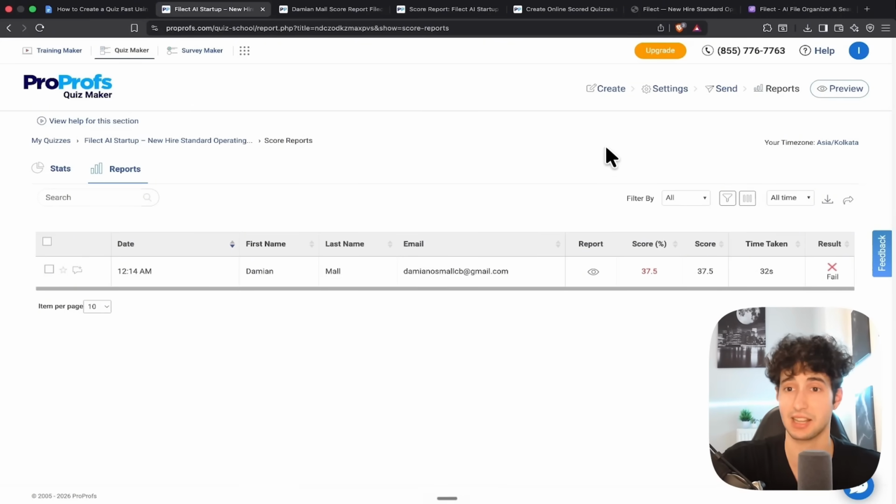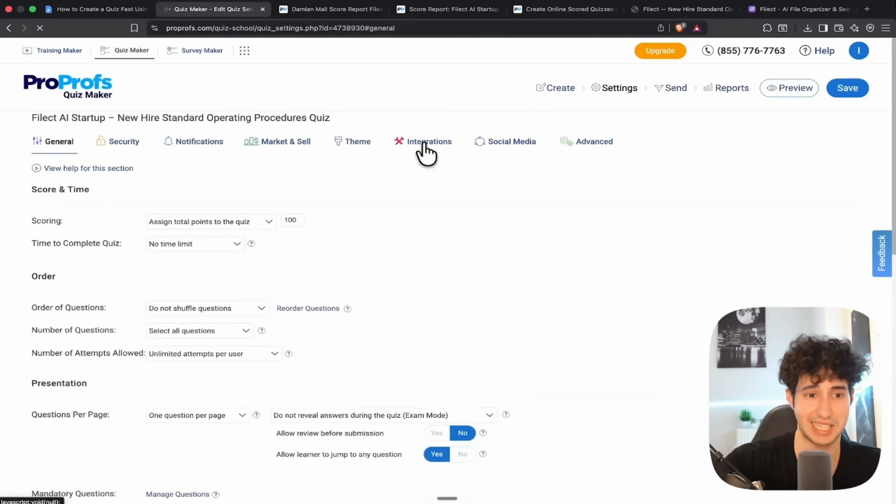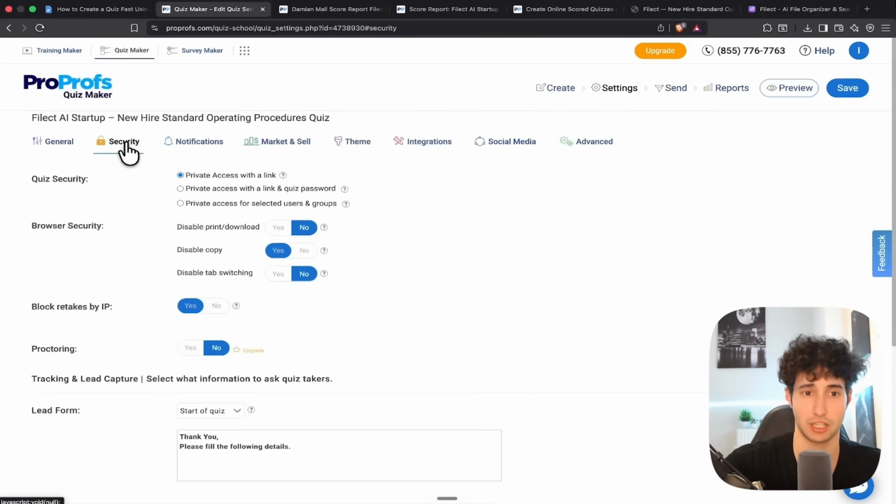And now the last thing that I want to show you, and honestly a very unique feature that makes using ProProfs to create quizzes a no-brainer, is over here inside the settings tab, because if I click on the settings tab and I navigate over in the security section, you can see that I can basically customize my quiz security exactly as I want, which means I can set who is going to have access to this quiz, whether people will be able to copy things from inside it or not.